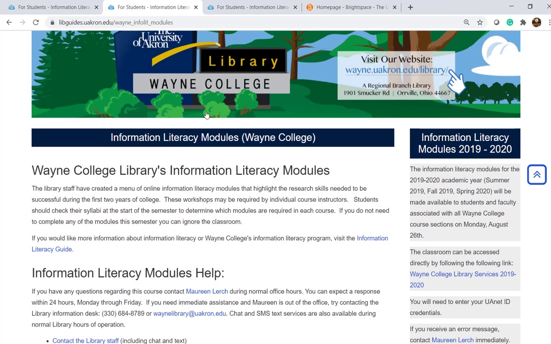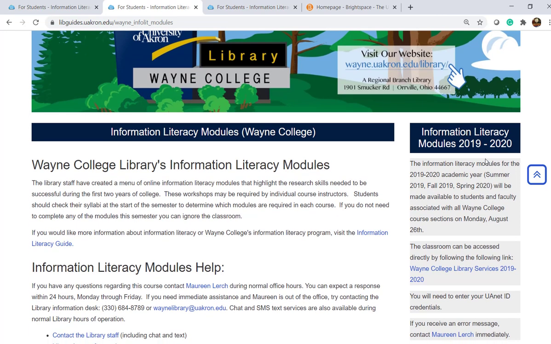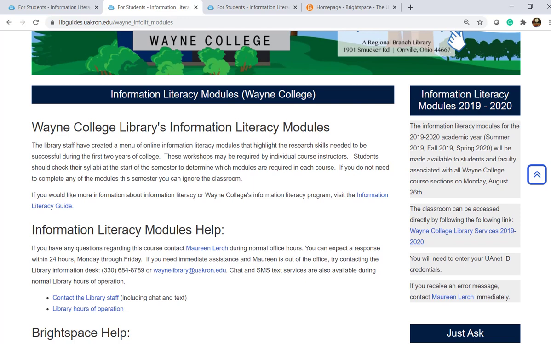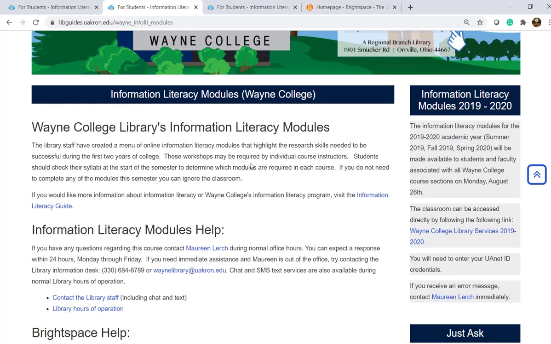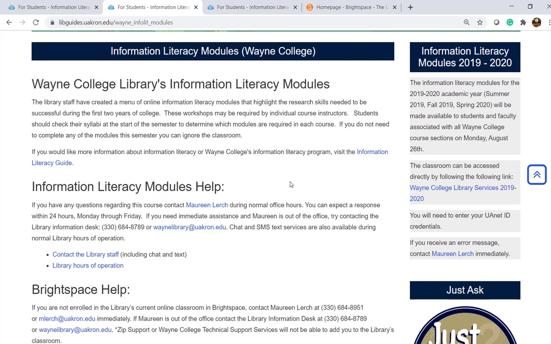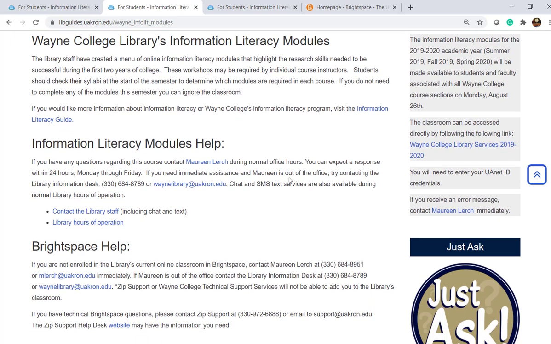And down on the left side are all of the instructions, which I'm going to go over here in a moment, but over here on the right, it has the current classroom listed with a link that will take you right into the classroom. So if you're already in Brightspace, you can locate the library's classroom under your ongoing classes, but here's a shortcut which will dump you right into the classroom so you can get started working right away.